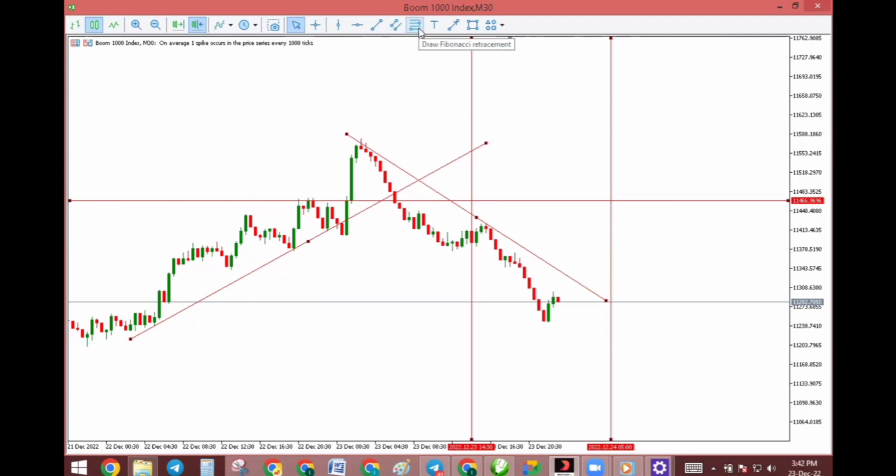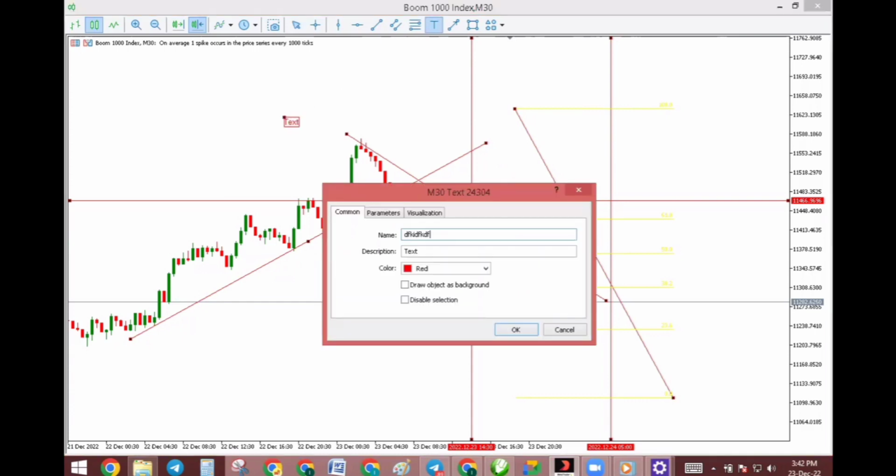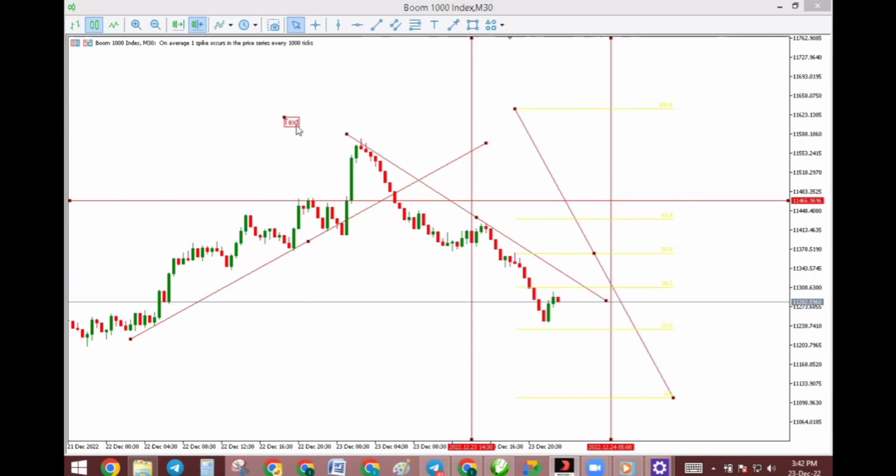This one is Fibonacci retracement. Okay, you can use it to draw that. I don't normally use it, but that is where to get it. If it is not here, you can add it. Then this one is label. You can use it to label whatever you are doing. Okay, after that, you click on OK, and that is going to appear here. It's not appearing. What happened to you?